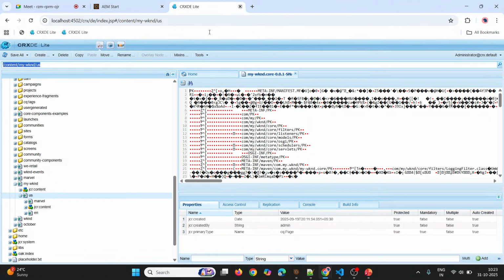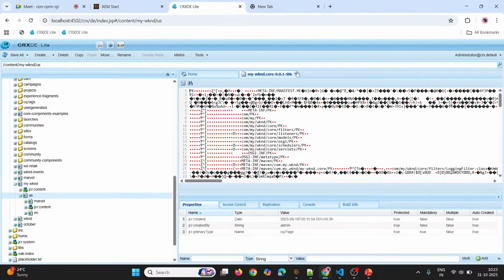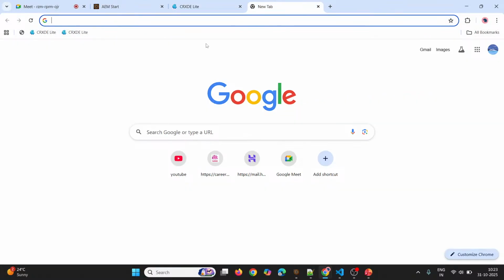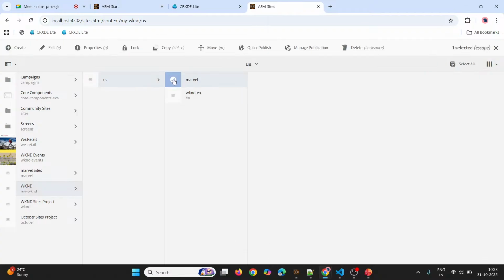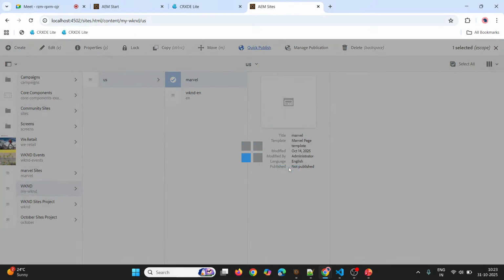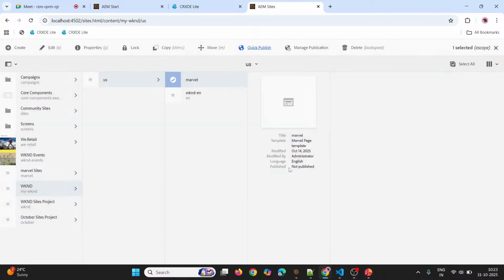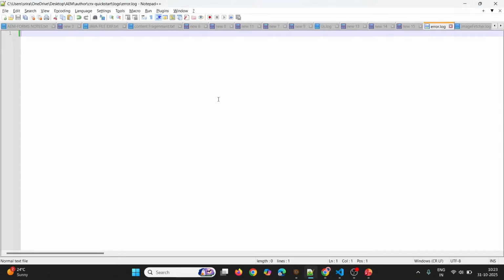Go to any page which is inside my weekend Marvel and EN. I'll go to the Sites console and publish the Marvel page. Under Sites, my weekend US, here we have Marvel. Just click on quick publish. Publication is pending, so internally it should still trigger the event.